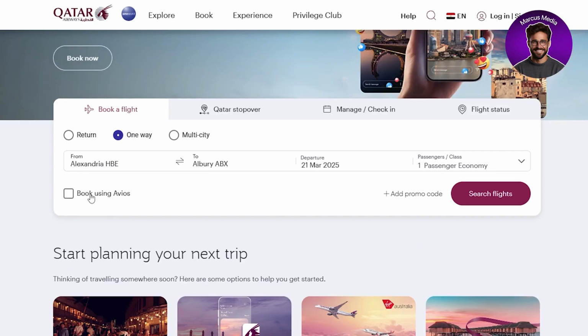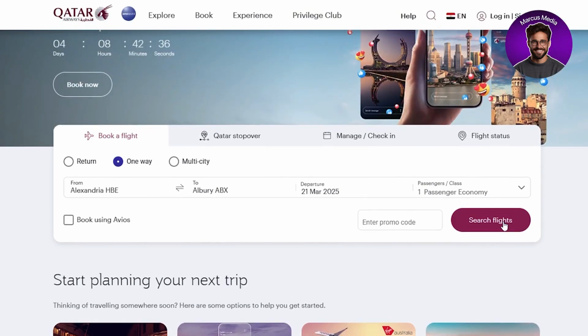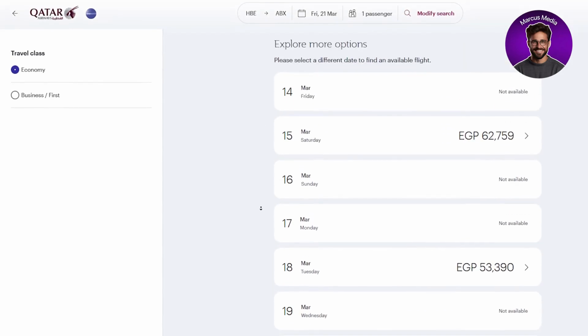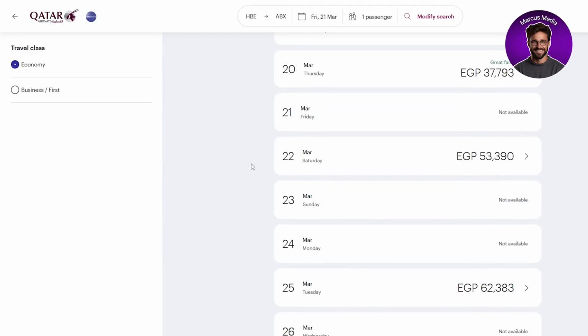And you can book using Avios or add a promo code. Just enter the promo code here. And after that, go and click on search flights. And after that, it will show you here all the available options, including all the dates that are near to the date that you have chosen before.